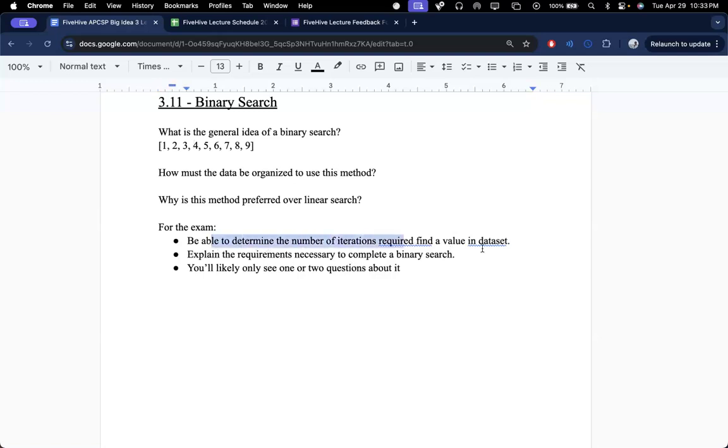Okay, be able to determine the number of iterations required. Oh, I don't know if that's true or not. I'll have to double check the CED there. But yeah, if you do need to know, then it's log. But if you don't, then yeah.